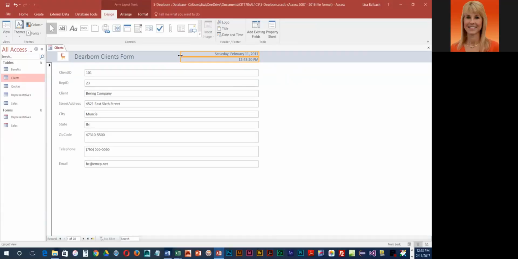They would also like me to resize these, so with them still selected, I'm just going to left drag in so that the control box is just big enough to display what's inside.